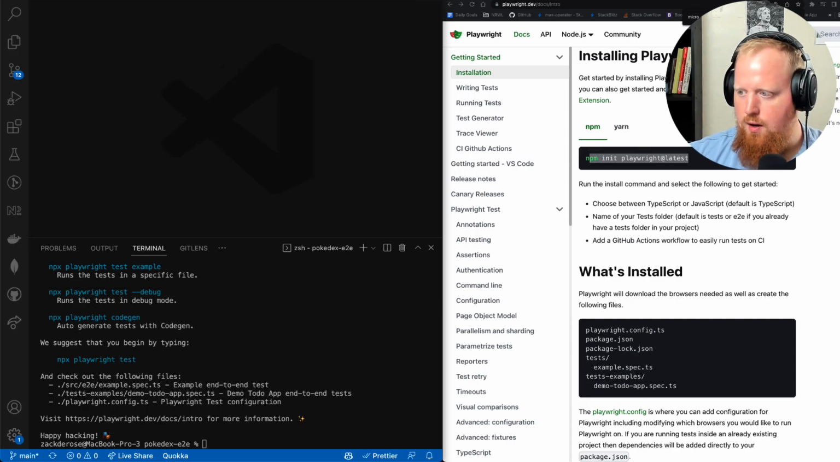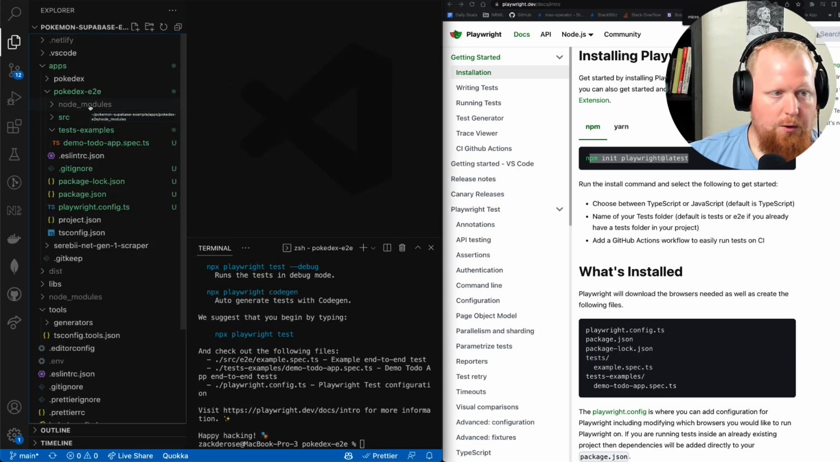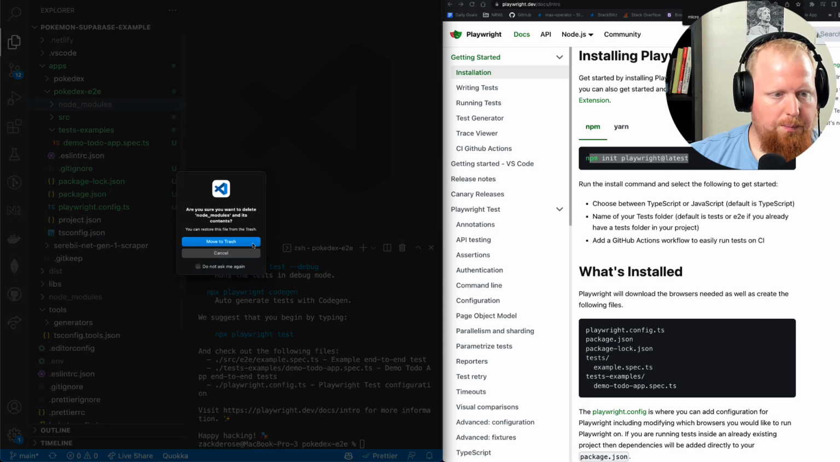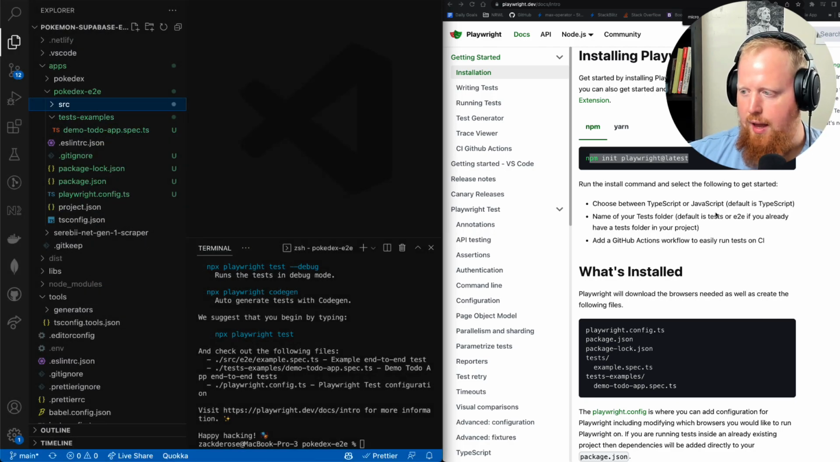So now that it's finished, Playwright created some extra files and we're going to move them around a bit. So first off, we're going to delete the node_modules directory here. And this is because we're using NX, so we want to keep all our installed dependencies in our root node_modules directory, as well as all of our dependencies listed in our root package.json.